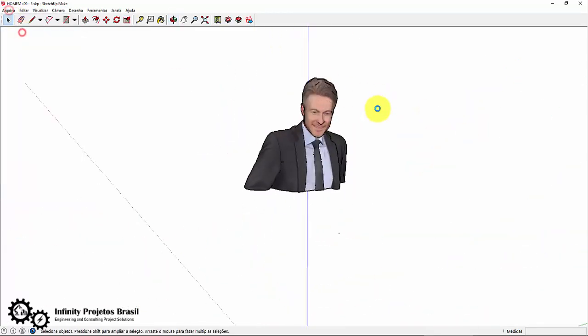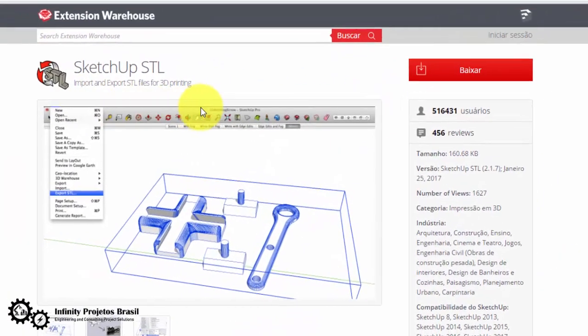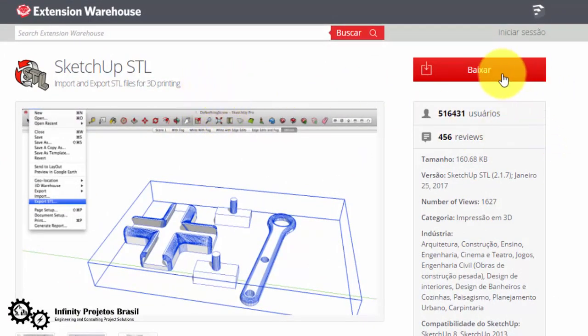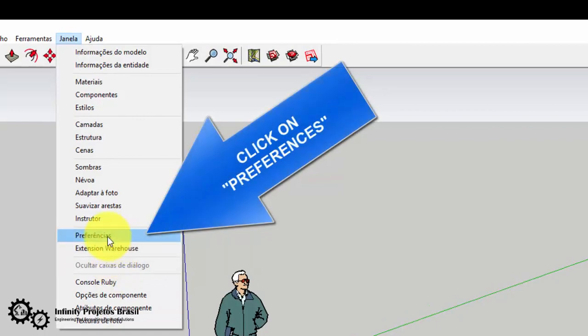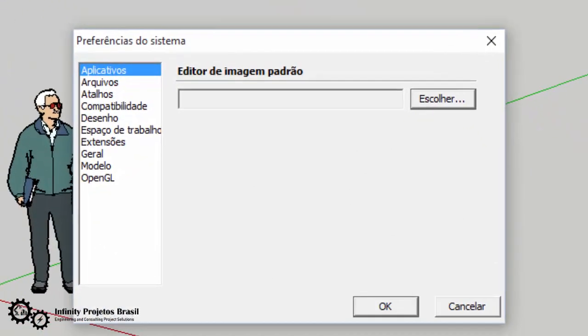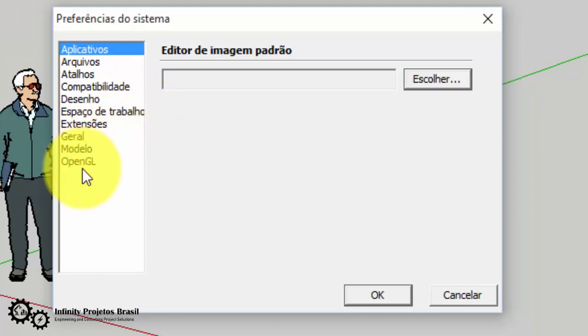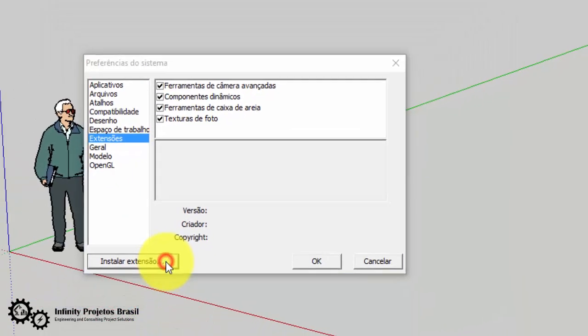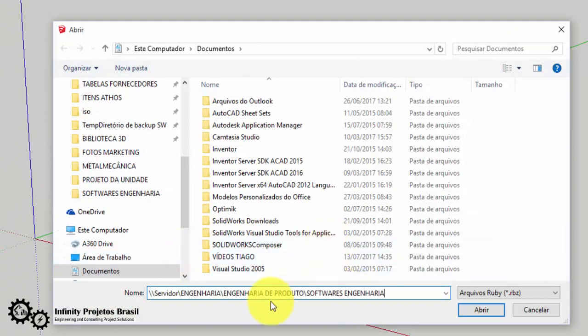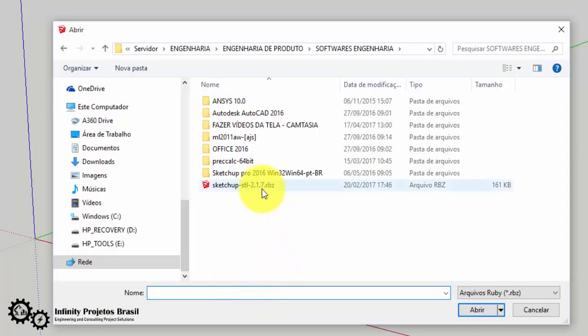Now let's download an STL Export SketchUp extension. Click on the video description link and then install. To install, we have to open SketchUp and click Window, then Preferences. Then in the window that will open, click Extensions and Install Extension. Browse for the downloaded file and click Open, click Yes and then OK.